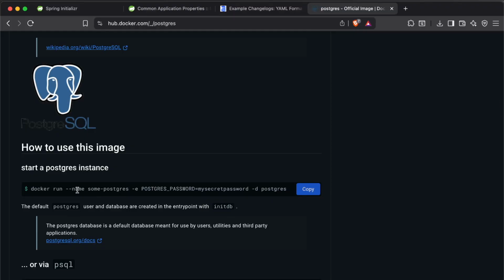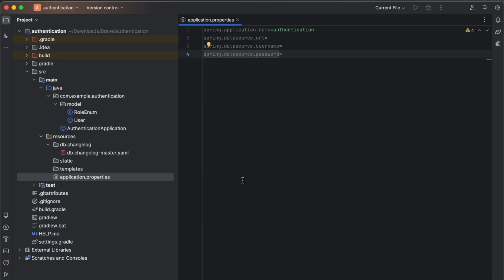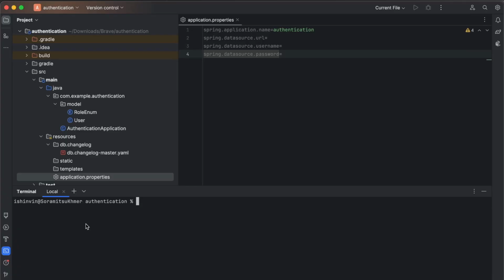So in here, docker run. I copy this one and go to my IntelliJ, open the terminal. Then I paste this command, and I need to expose the port in order to access it from the database client. Dash P 5432:5432. Okay, let's run this command.